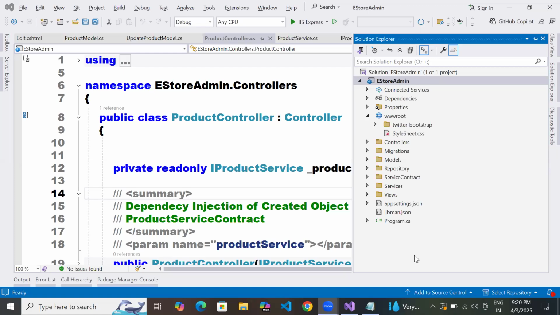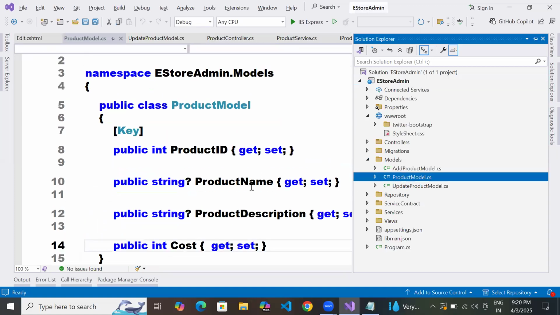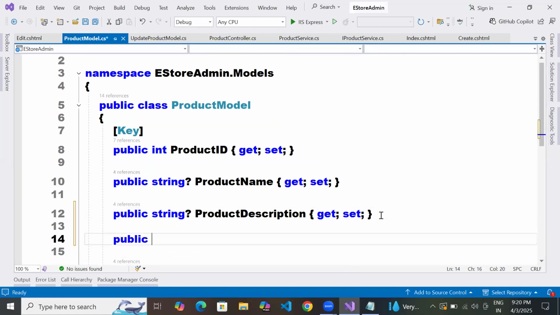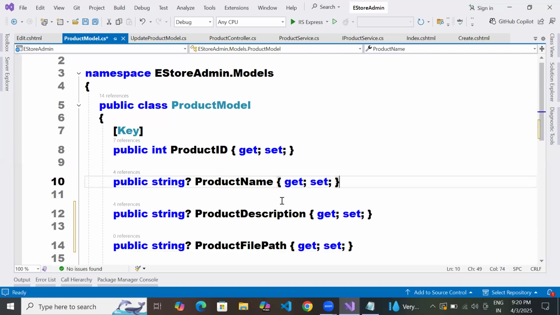So what you need to do in the model, you go to the product model. Here you say public string ProductFilePath. What is the path we are storing? Product file path, right? Whether this particular product file path column is available in your database right now? It is not available in your database.